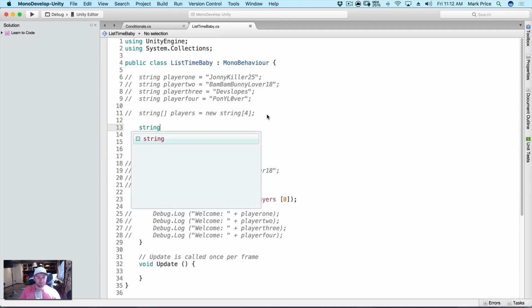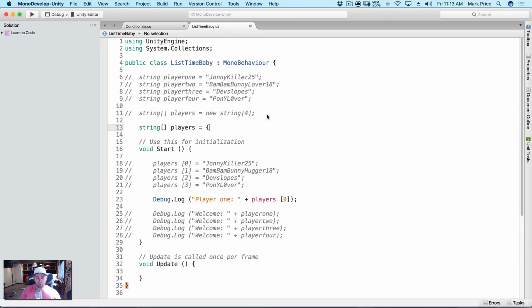So we're going to say string players, but this time we're going to initialize it right off the bat with a literal initialization. This is just called an initializer. Okay, so we're going to say Johnny Killer 25, comma, Bam Bam Bunny Hugger 18. And then we're going to say Dev Sloats. We're going to say Pony Lover. And then ending curly brace, semicolon.